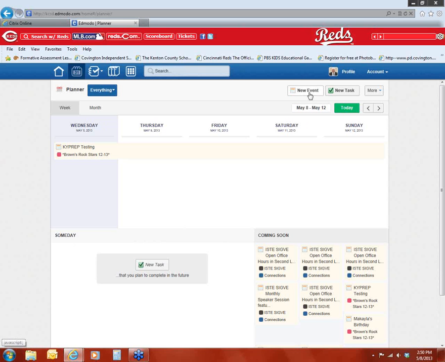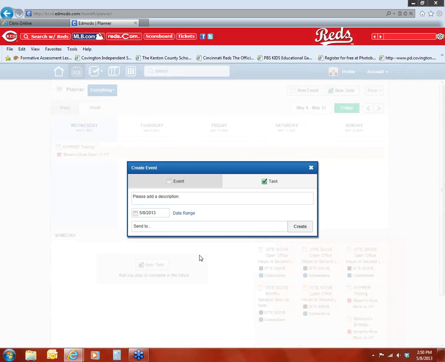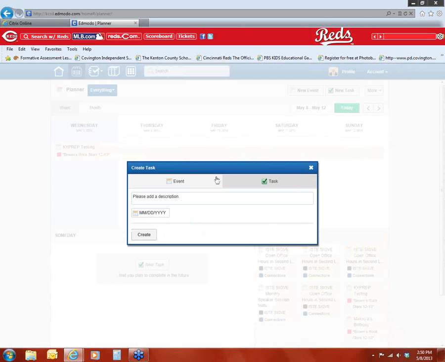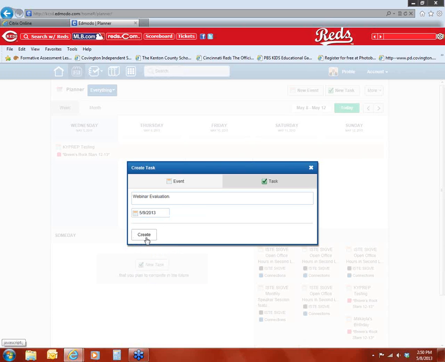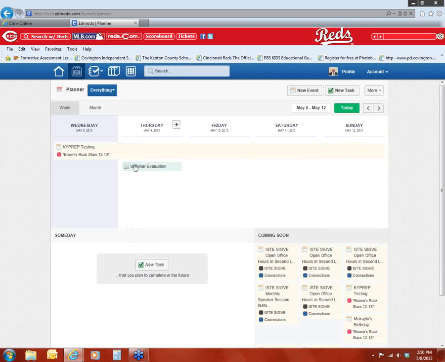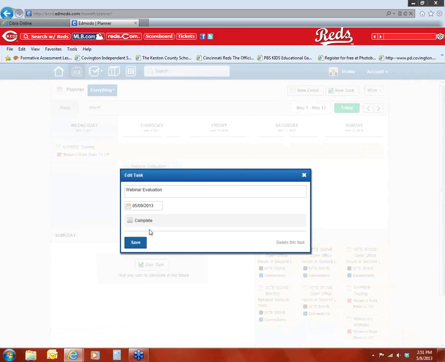Something else new in here: you've always been able to create events, but now they've split it out. You can create an event, and interestingly enough, if you hit new task, it takes you to the same window, just depending on which one's highlighted here. So let's say you wanted to create a new task, and we call this webinar evaluation, and we put that for tomorrow. Then you hit create, and you will see it appear on your calendar. Now notice the tasks do not get assigned to a particular group.